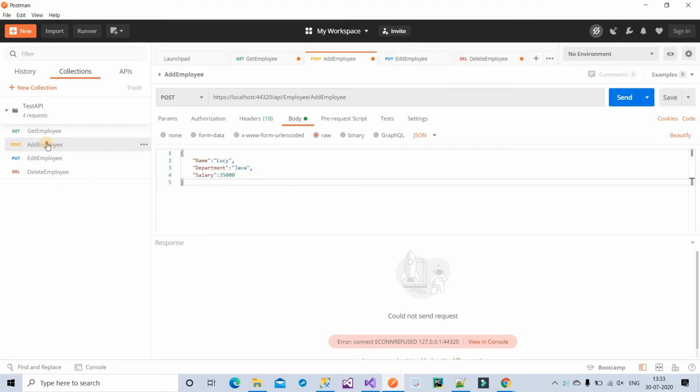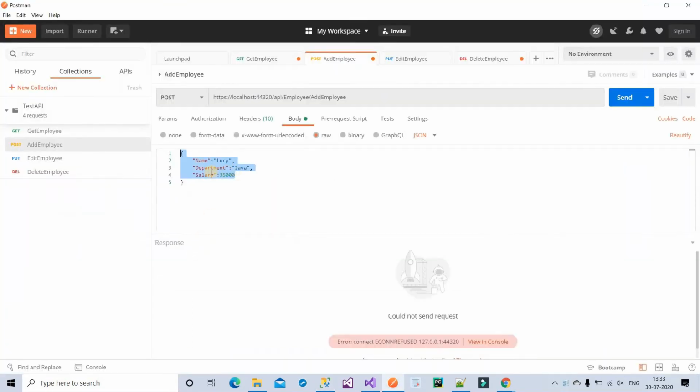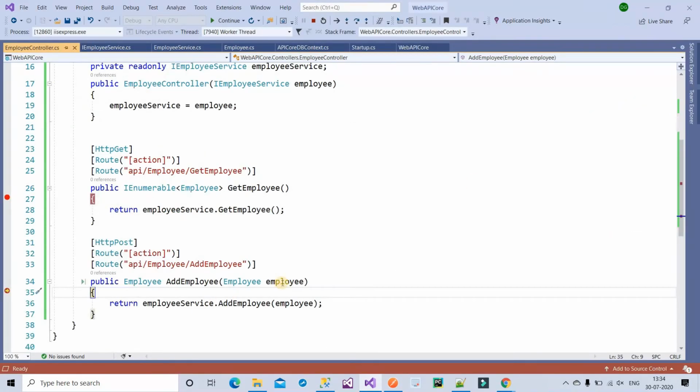Open Postman, AddEmployee. So I am providing the default data: name is Lucy, department is Java, salary is 35k. Okay, so by default there is no employee in the database. Okay, now I am going to add one more record called Lucy. Okay, now AddEmployee, click on the Send button. So you can see the employee record is here. By default the ID is 0, so it will create the ID.